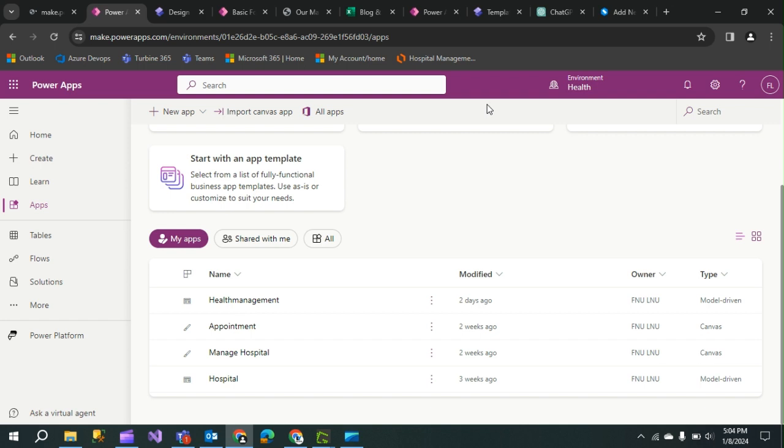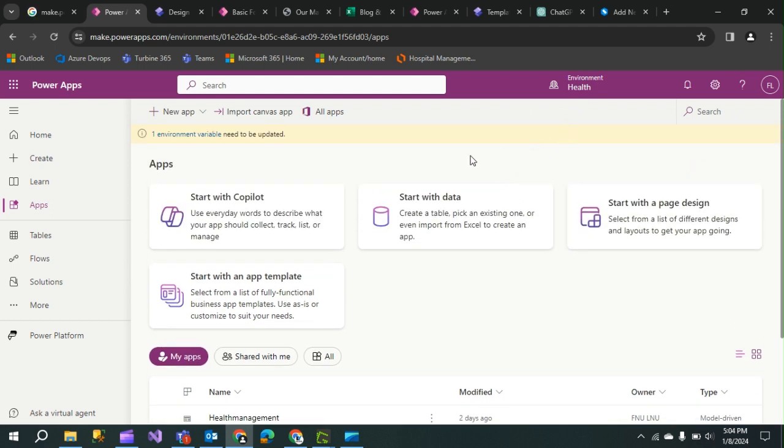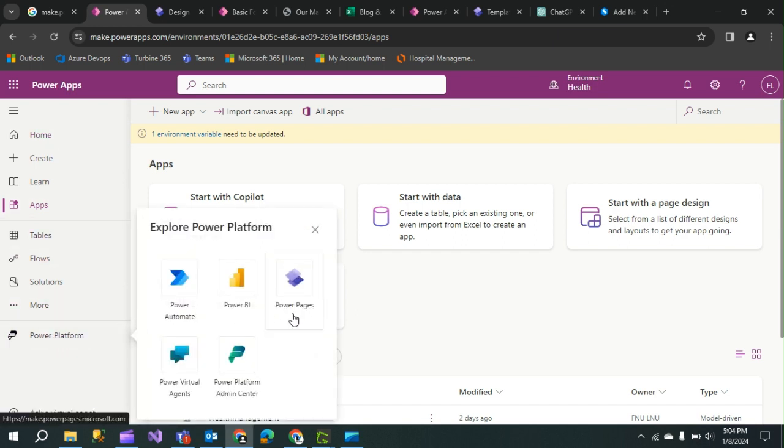Okay, here you have some basic ideas: the solution you have and the environment you have. You check the solution and environment first. Then you have to check Power Pages. How to create Power Pages? I will show you. First, click on Power Platform here, then click here on Power Pages. Then Power Pages will appear on your screen.